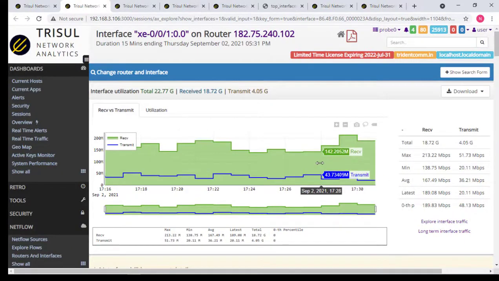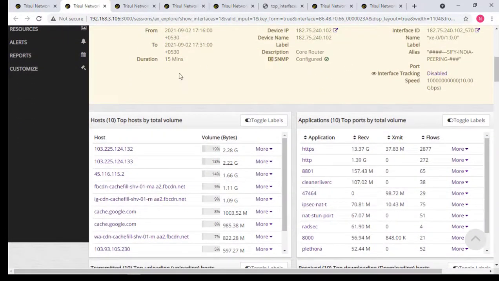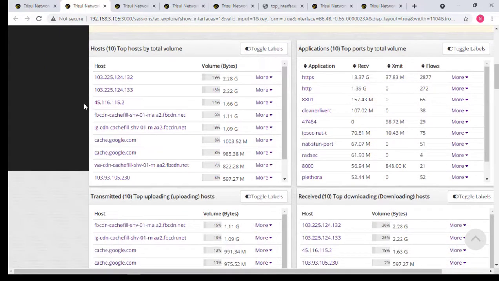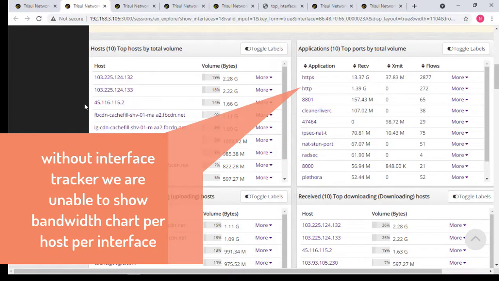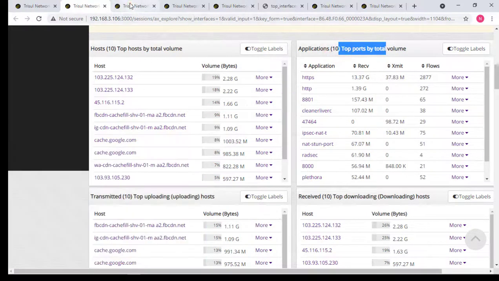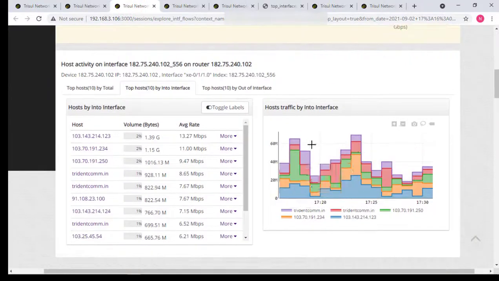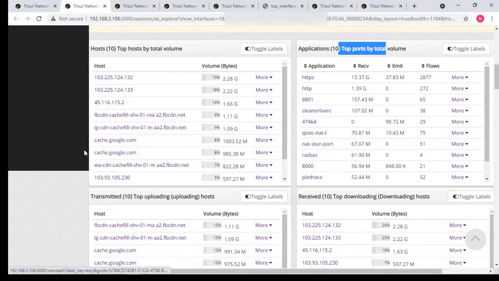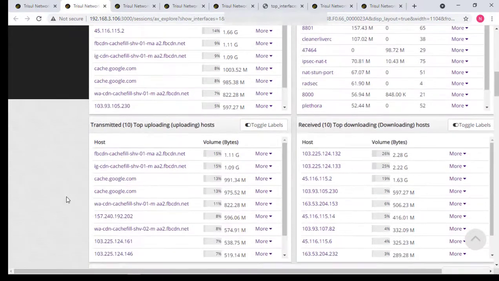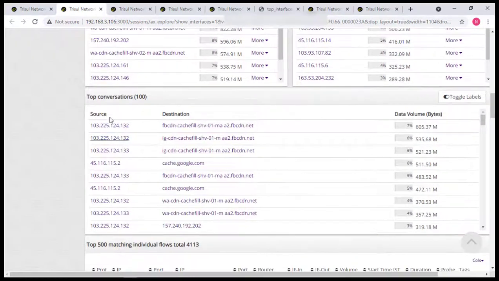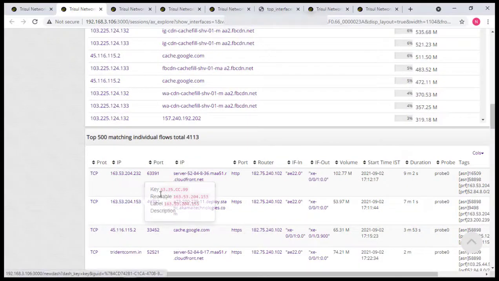we see the traffic chart, it's the same, details are the same, but the hosts and applications are looking different. We are not able to show the bandwidth of every host. Okay, so we can show the top host by volume, top ports by total volume, but we will not be able to show these traffic charts per host. That is what interface tracking gives you. Similarly, we can show the applications. We have the conversations and the individual flows.